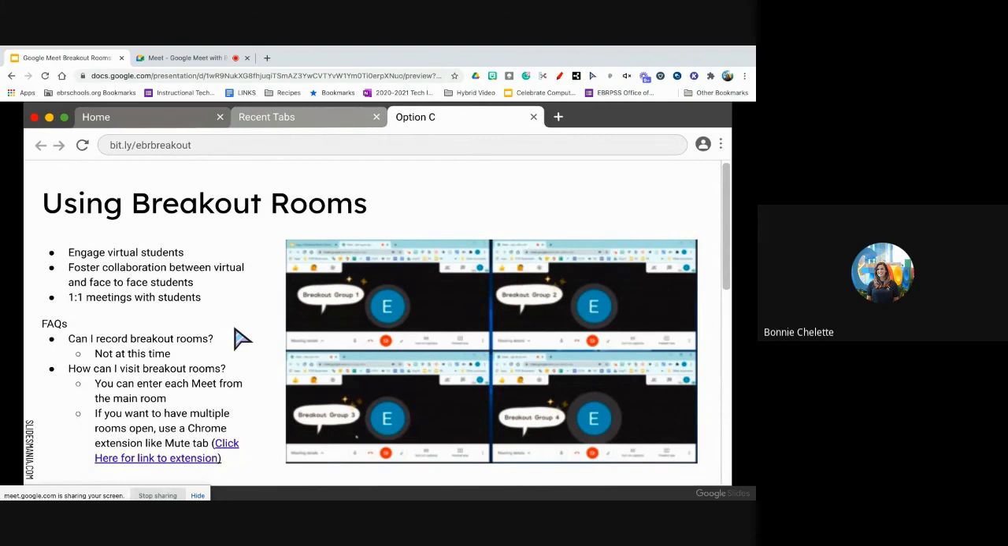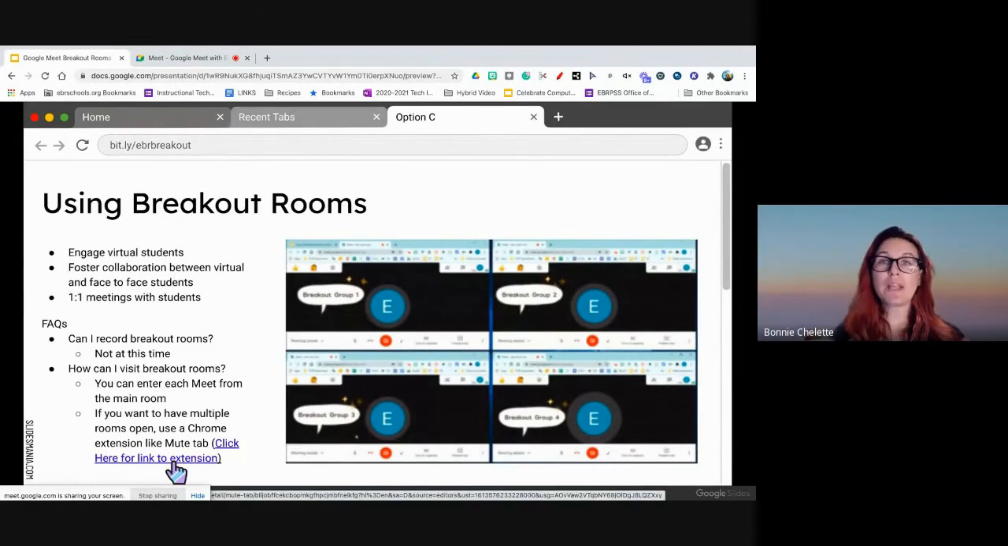But that would be how you monitor the groups. You have to join each group and you can leave and come back. And if you've joined multiple meets, you would need some kind of extension, or you would hear them all at once. And if you work in Classroom, if you can hear them all at once and that wouldn't bother you, then you wouldn't need the extension at all.